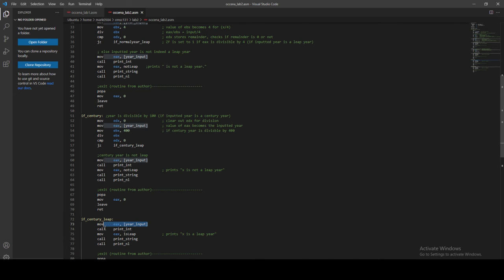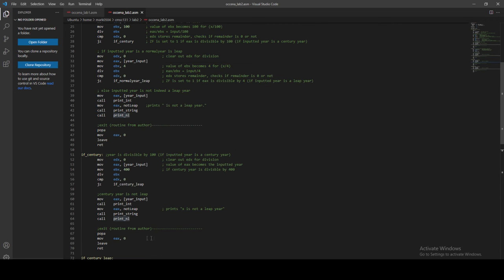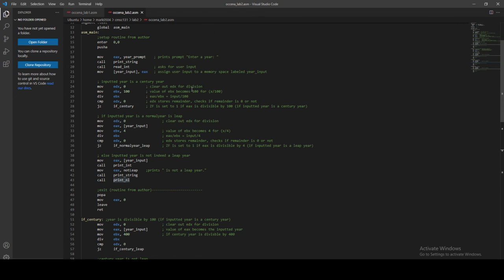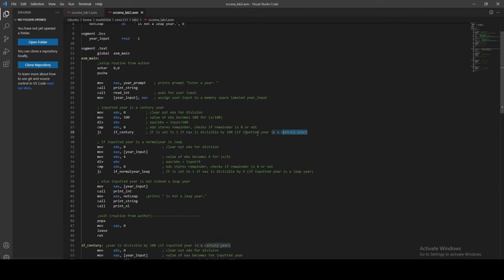Over here, I just move the year input, and it will print the integer. So let's say 2000 is a leap year, and then over here it just prints the is leap message, which is that it is a leap year. Then it will print out that. Then after that, so that was the first checking, if the inputted year is a century year.